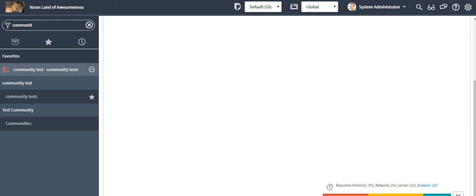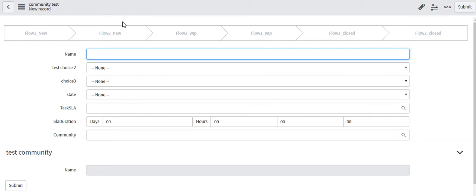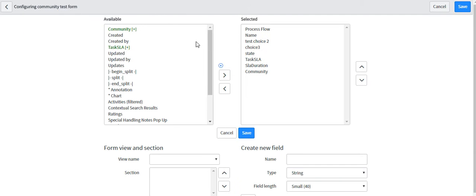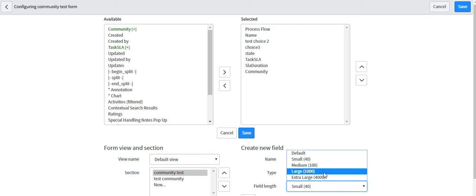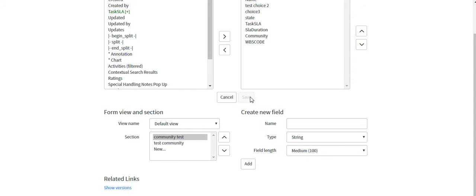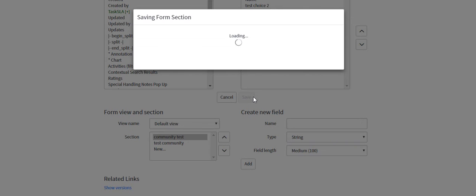I have this test form that I'm using. It's called community test. This is for testing purpose. So first I'll create a new column here, right? I'll call it WBS code. I'll make it a string. I'll make it as medium of the field length, and then I'll try to add that and save it.